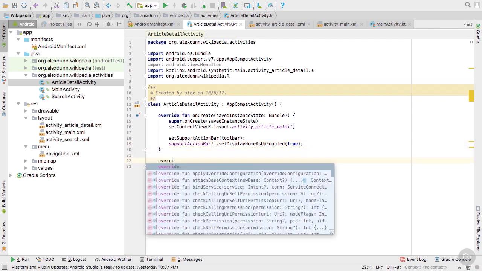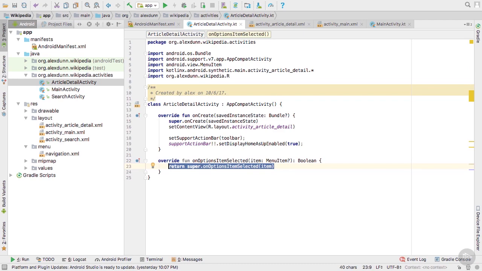Now we need to handle when that back button is hit. We do this by overriding the On Options Item Selected and then checking if the item that was selected is the Android r.id.home. If that's the case, we call finish and return true. This is all we'll need to do for now on our article detail activity, but we'll be doing more wire up once we have some article data.